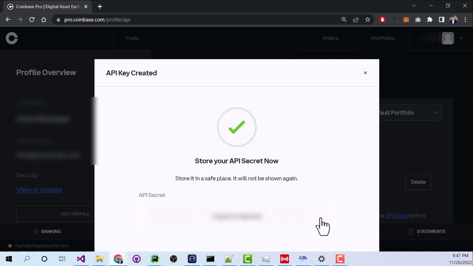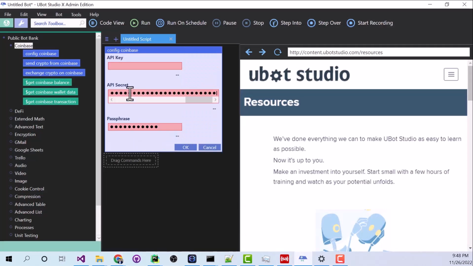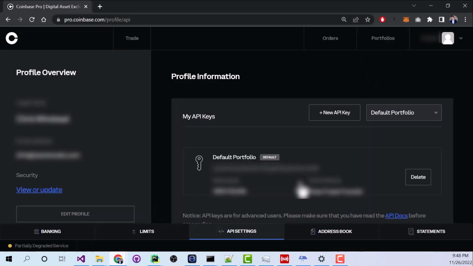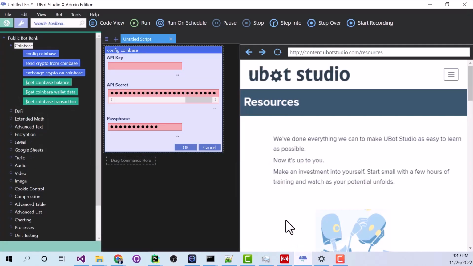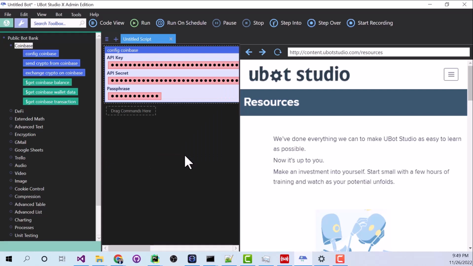And I'll copy that, go back to UBot Studio, enter it in the API secret field, then go back to Coinbase one more time. We can close this. And then the last thing we need is this key right here. Click to copy it, go back to UBot Studio, and put it in the API key field. Finally, we can click the OK button. And now Coinbase is configured and ready to use.